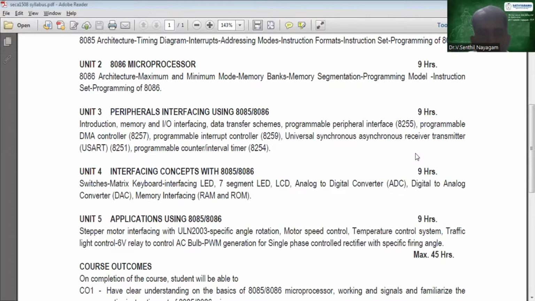Hello everyone. Today we're going to see the microprocessor interfacing and its application subject, in the fifth unit, applications using 8085 or 8086. In that, the first topic is stepper motor interfacing with the ULN 2003 driver IC.